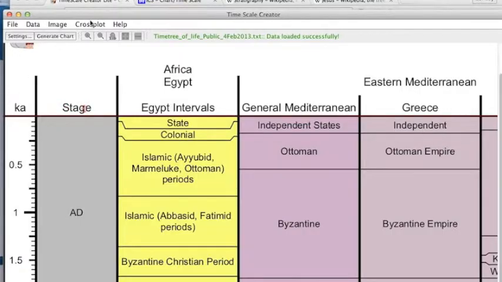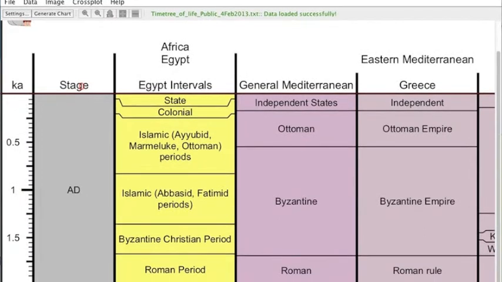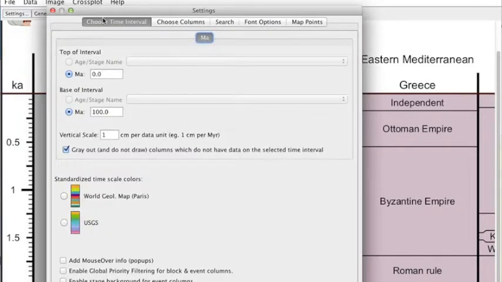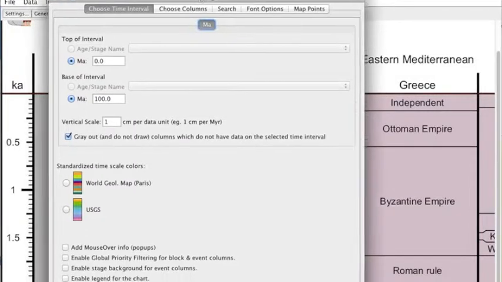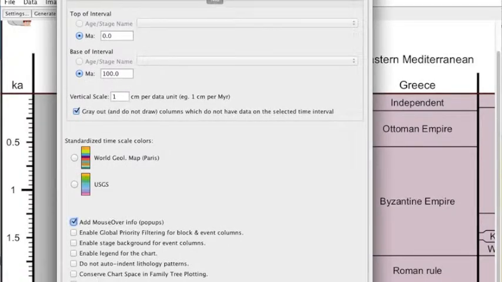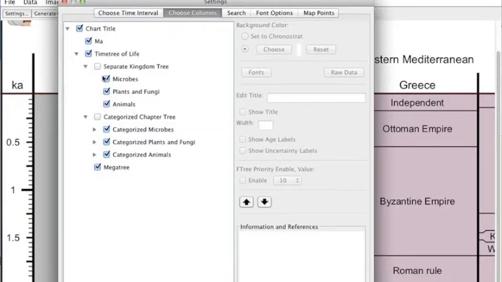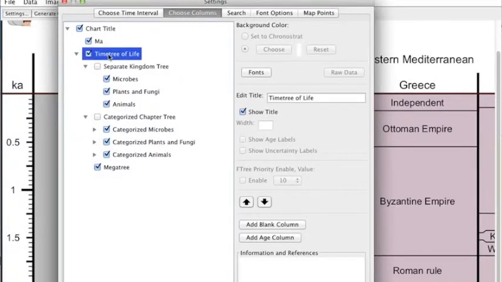Then you can learn so many things. Okay, let's get back. So what we did, we uploaded, we replaced our data pack with the time tree data pack. So what's in the time tree data pack? First let's choose the time interval. We chose from present age up to 100 million years ago. We add the mouse over information. We have other settings that you can play with, and then we go to choose columns. We choose time tree of life.